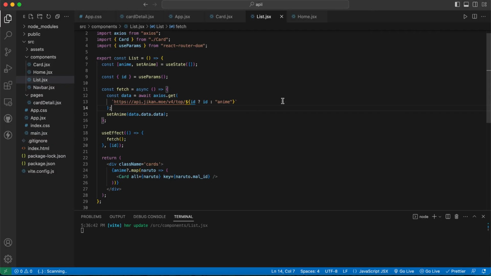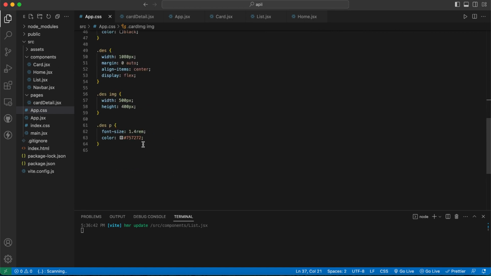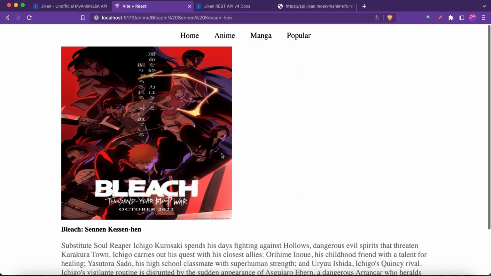Let's give it a little bit more height. So just play with it a couple of times and you'll get better. This looks much better. So that's all for the API thing.